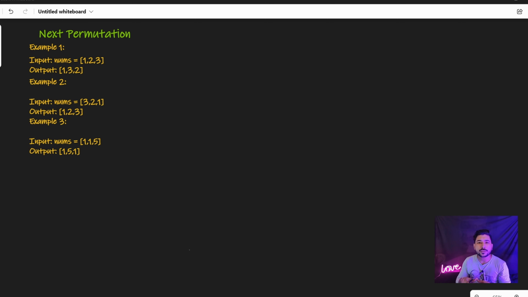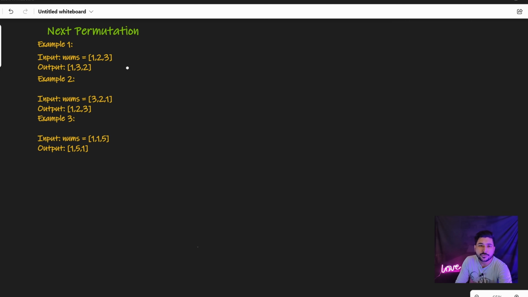Today we are going to solve a question that is next permutation. So basically the question says that you have to find the next permutation of the given sequence. Let's see the example: you are given a sequence 1, 2, 3, and the next lexicographical sequence is 1, 3, 2. For 3, 2, 1 there is no next lexicographical sequence, so it is the reverse of it, 1, 2, 3. In the next example, nums 1, 1, 5, the next lexicographical output is 1, 5, 1.